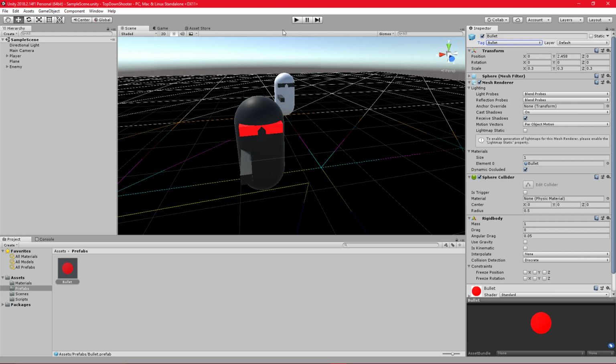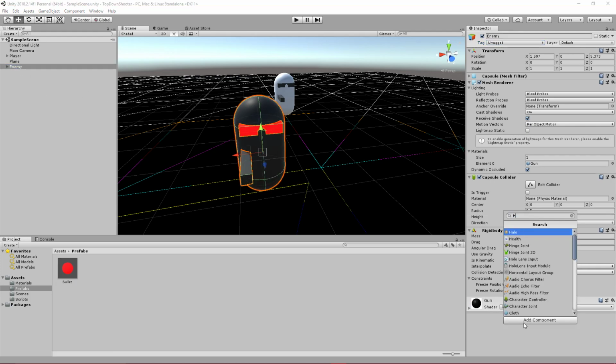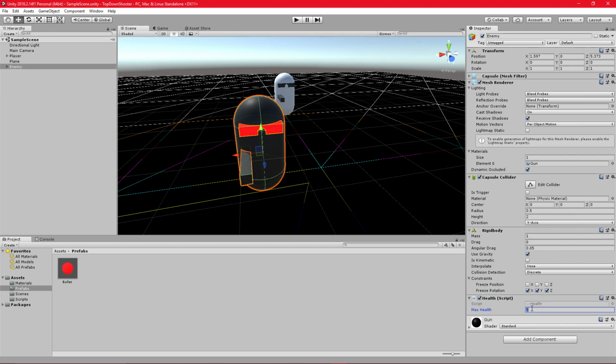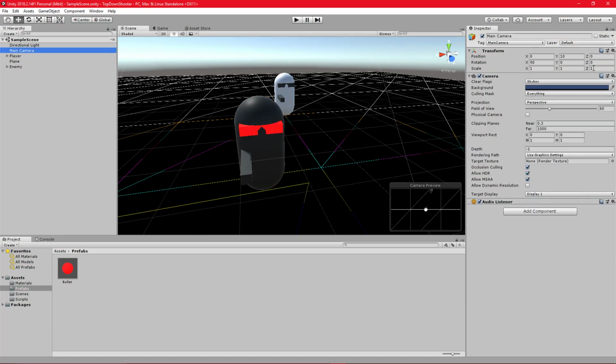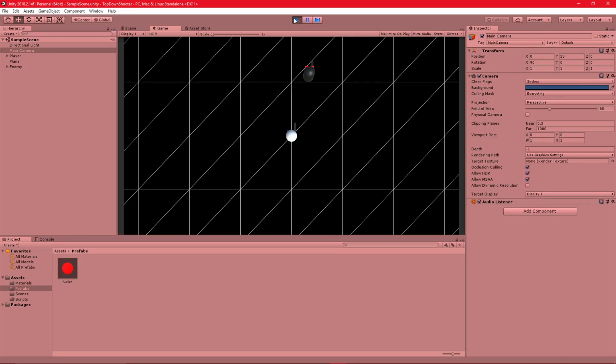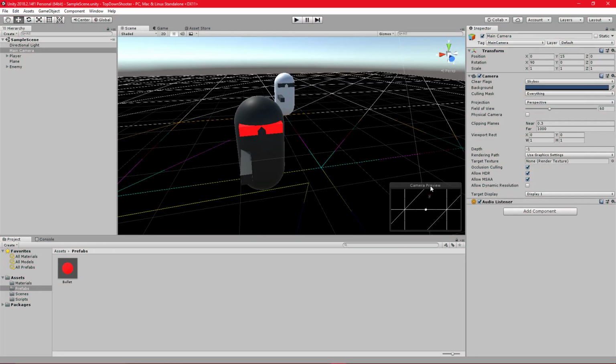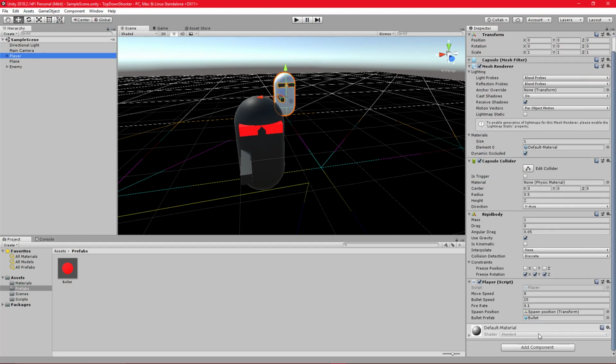Okay, so now we go on to our enemy, add the health script, and maybe make this a lower value like 2. You'll notice that when we fire up the game and fire at the player, oh, I'm going to zoom the camera out a little bit. 20, oh that's really far. 15, sure, okay. Yeah, if we go ahead and shoot at the enemy, he disappears after he gets hit twice. Perfect. Cool.